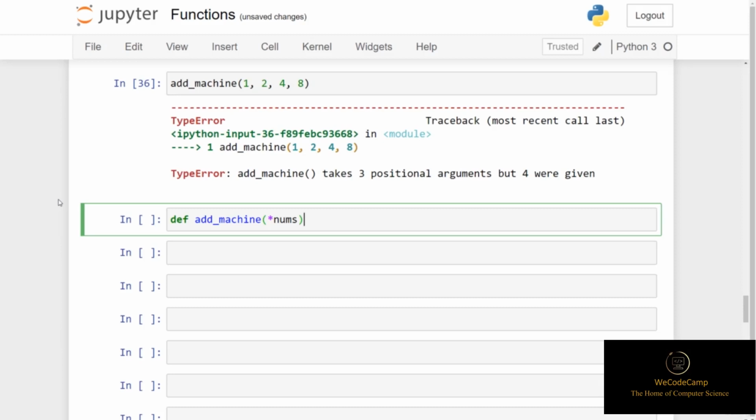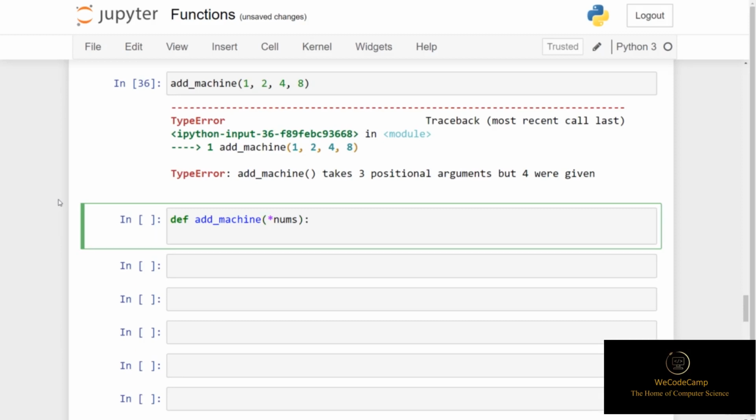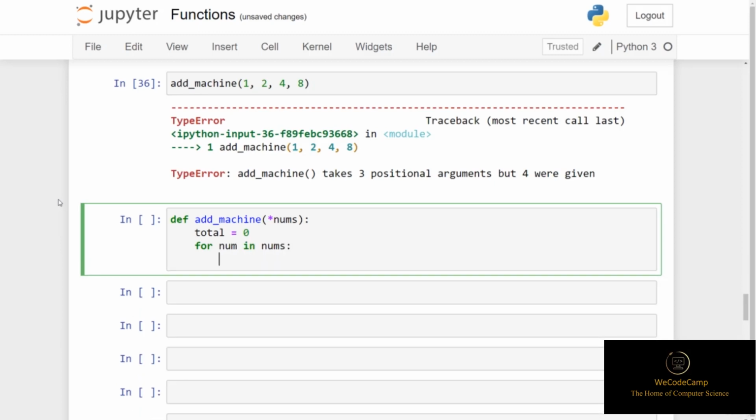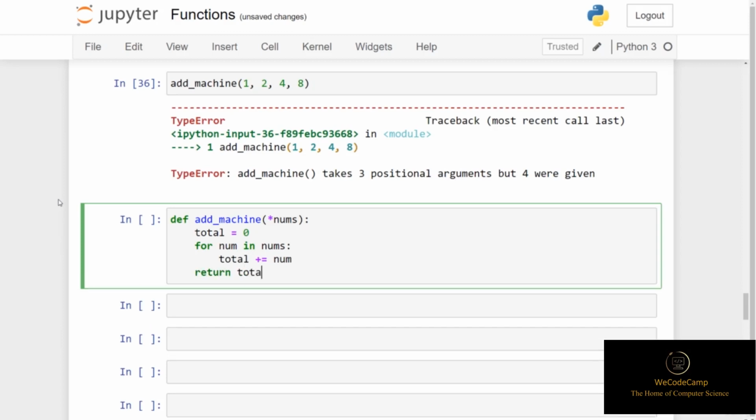I can then put a colon. I will then, inside the body of the function, create a variable called total and set this equal to 0. I can then use a for loop to iterate through the tuple that will be passed into the nums parameter, so I could put for num in nums and then put a colon, and for this example I'm simply going to put total plus equals num and then return the variable total.